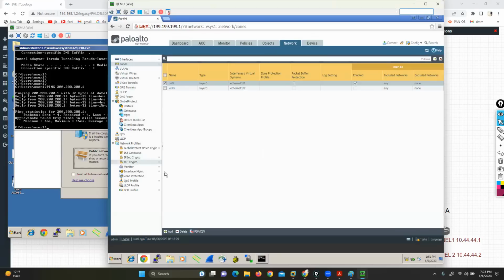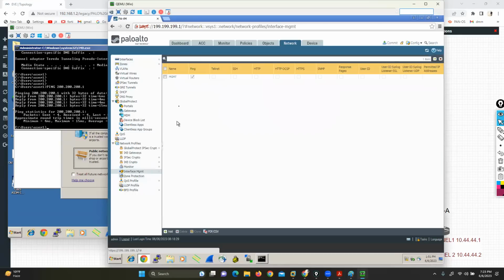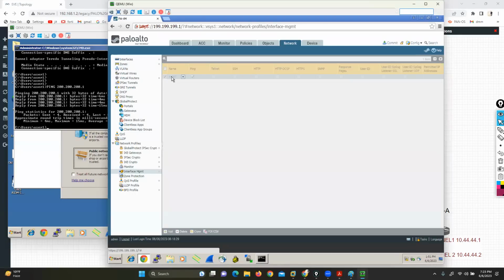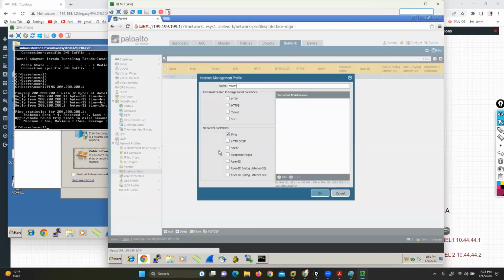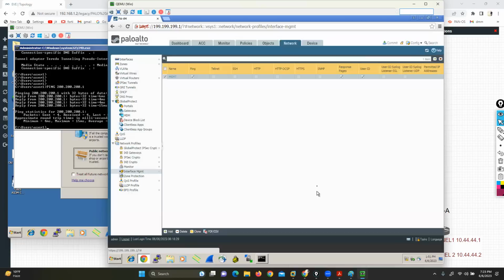And you can also go to the management profile. Here we have the interface management profile. In the management profile, you need to enable two services, user ID and response page. You can click on OK. Now let's commit our configuration.